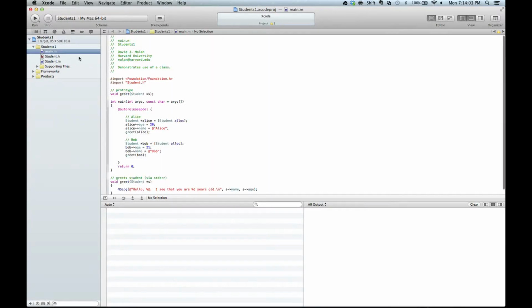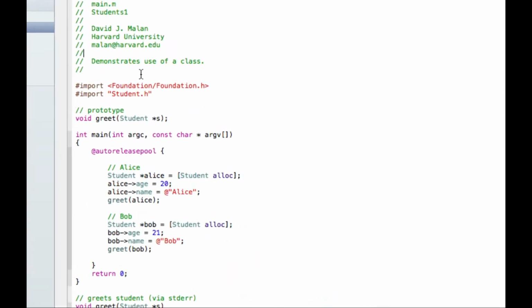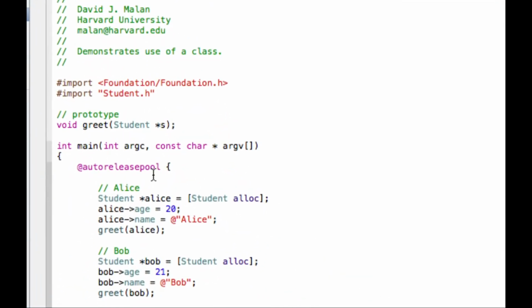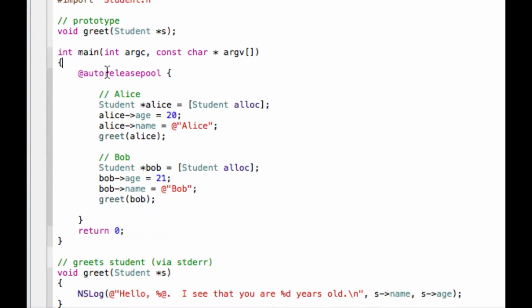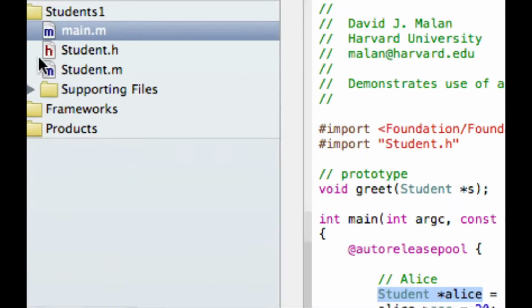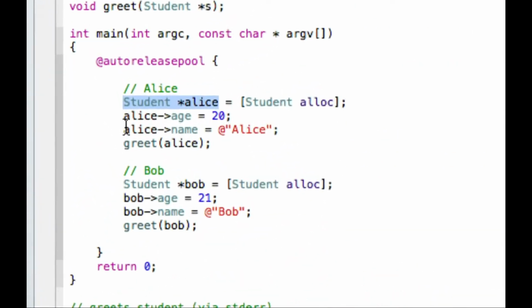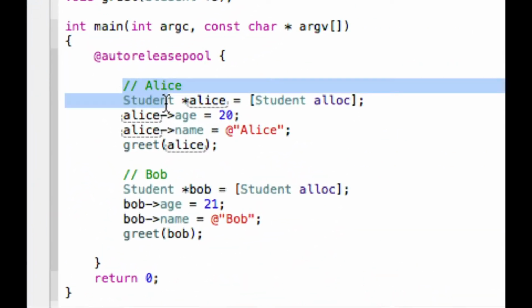So looking through these files, we see we have a main function. We have this same autorelease pool thing that you can ignore for now. And then we're going to have this Student star Alice. So Student, we see over here, is going to be an object. We have a .h file and a .m file for it. We'll look at those in a second.